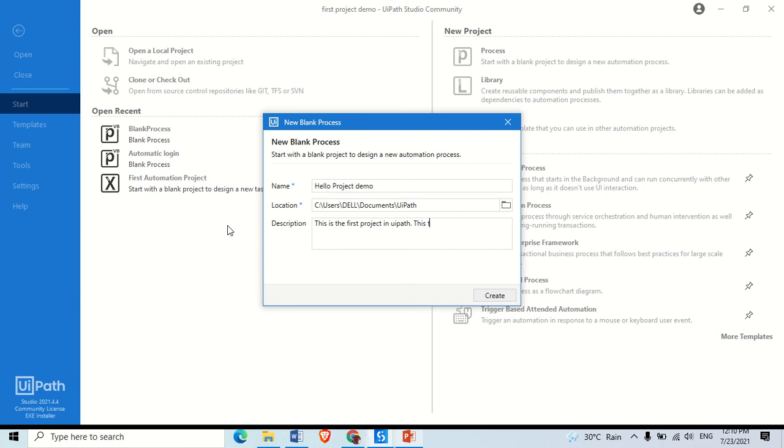This is the first step towards learning RPA. You can give anything over here, whatever you like. If you want to leave it blank, that is also fine. That will not make any difference to the creation of the project.